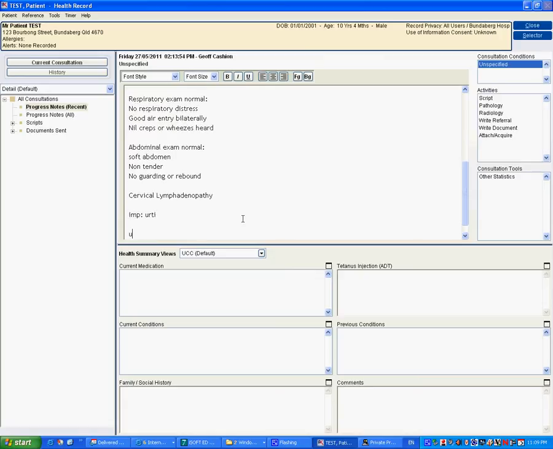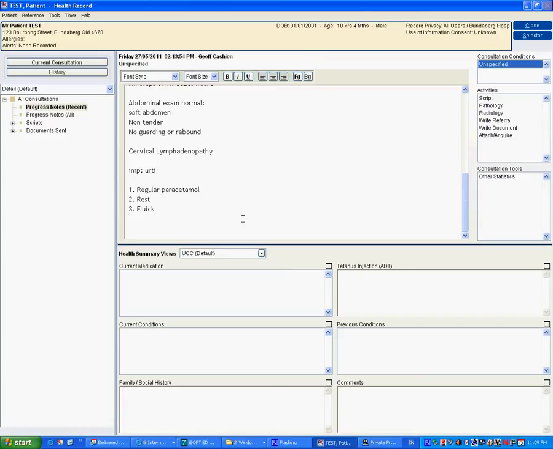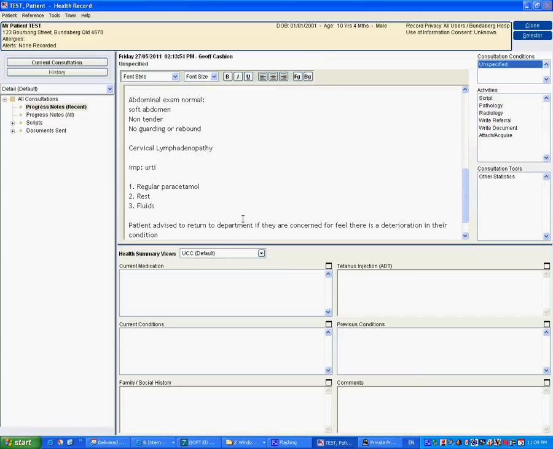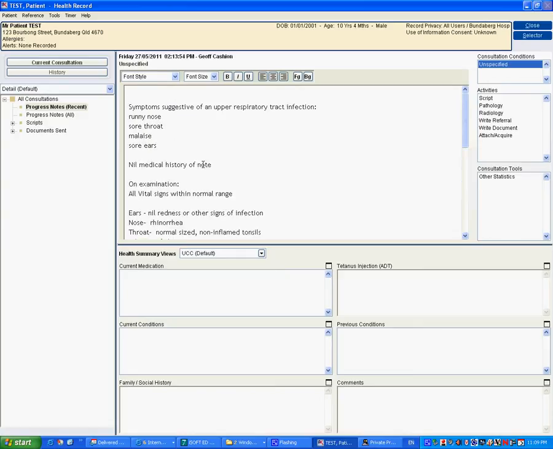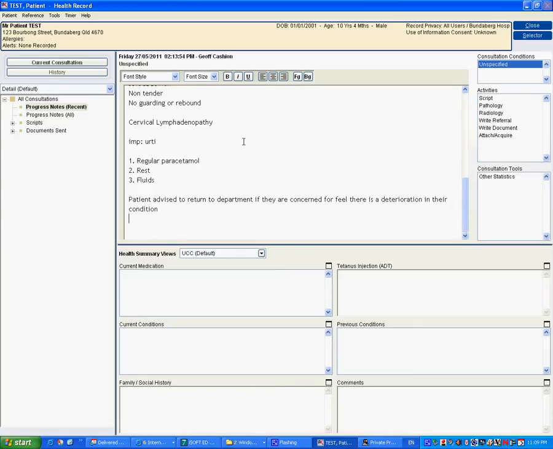My management was what I say for everyone: rest, paracetamol, and fluids. But I did say to come back in case they had anything getting worse, so I have a little thing there. So you can see I've written a whole page of notes in about 10 seconds.